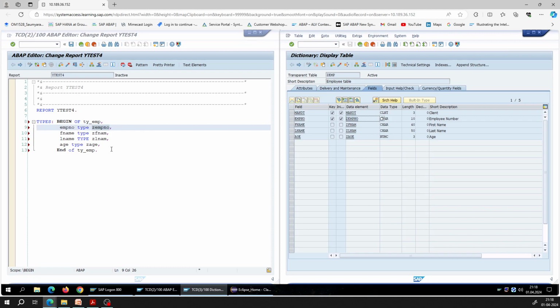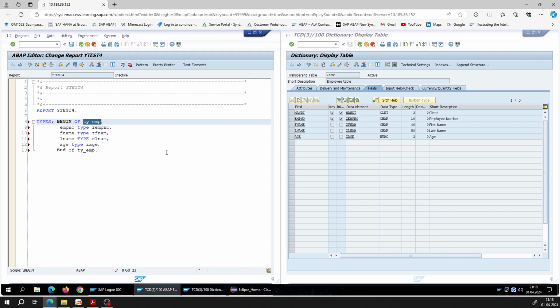Only the data element name is sufficient to declare those fields. Now, whatever we have created, this tyemp, is a complex data type. So we cannot use this data type to store data. We need to create a variable of this complex data type to store all this information.